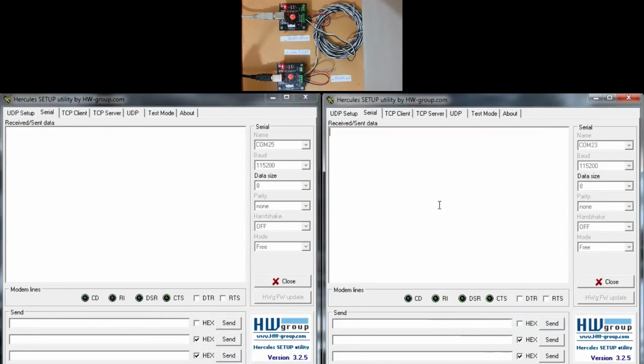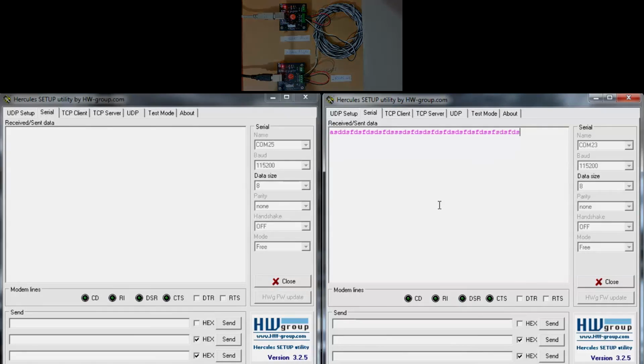Okay, and I will try to transmit data from this node to this node. Okay, it should receive something, I think, but it's transmitting. Is there a problem with the connection? Okay, I will check it.